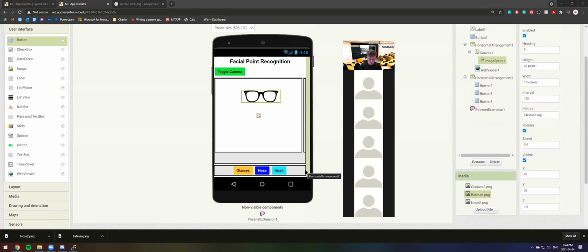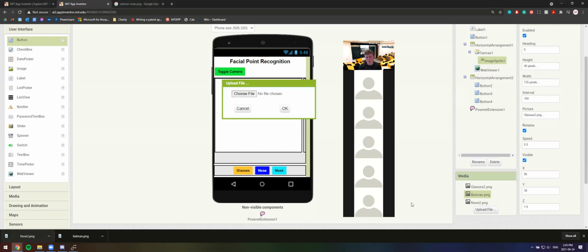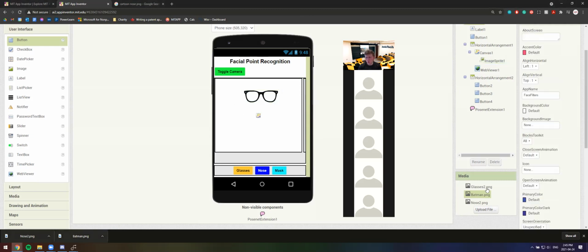Can you repeat it? Can I repeat it? Which part? Like putting it in the media part. Okay, I sent the images. So you're gonna click upload file and then just drag it in, click OK. Not too much to do. Just upload, drag it in, click OK. Just make sure you drag it over the choose file button.